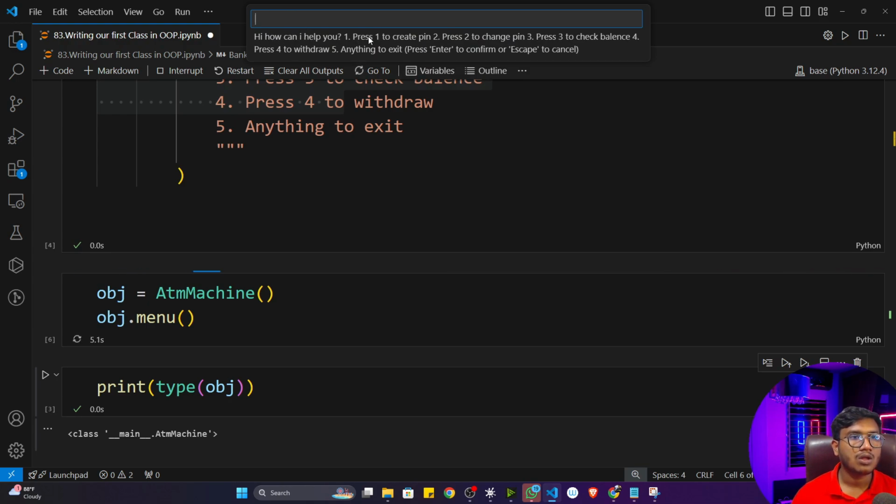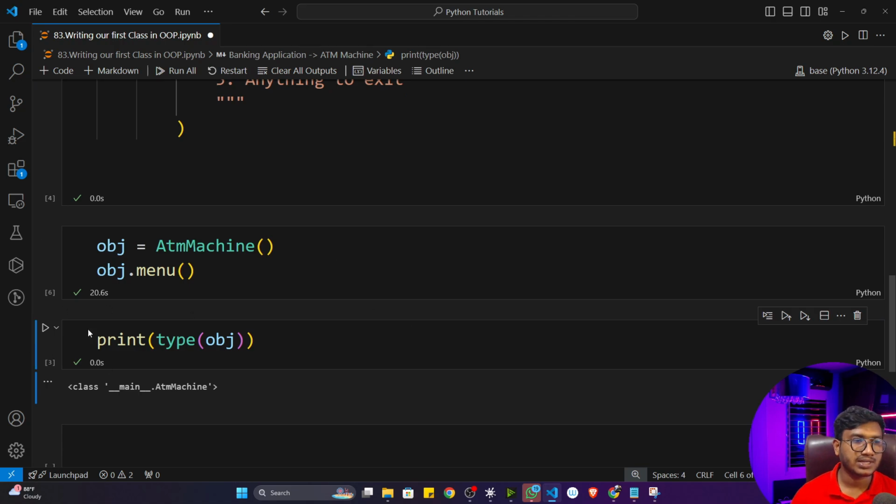Press 1 to create a pin, 2 to change the pin, 3 to check the balance, 4 to withdraw, and 5 or anything else to exit this particular application. Now let's say I give 1 here. Now if I execute, see, my code is executed successfully.